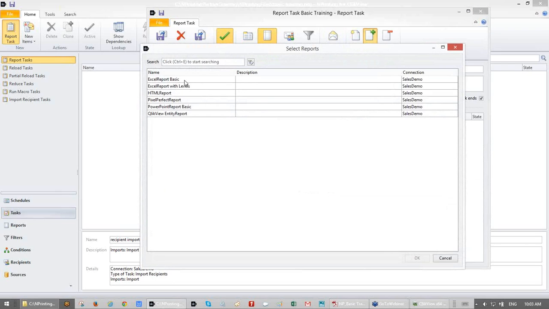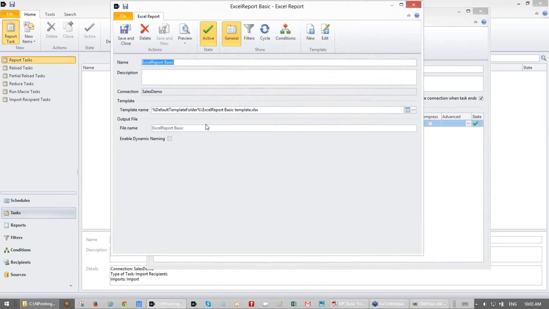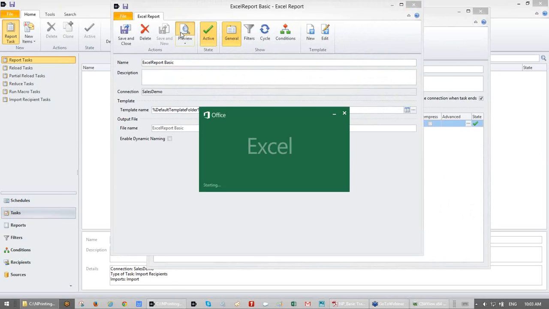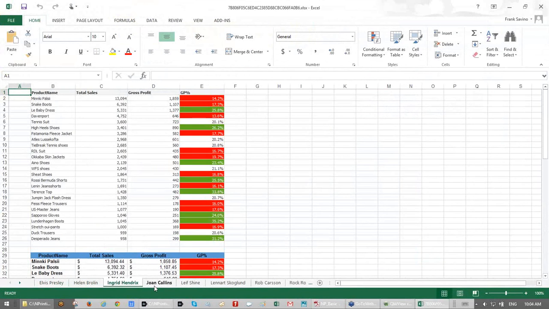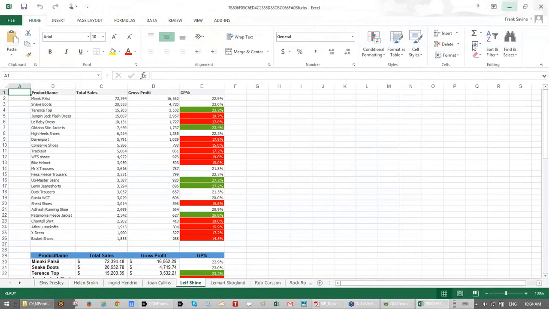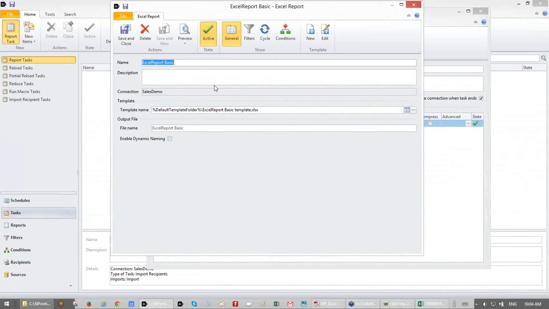Remember our Excel basic report? We're going to add that. Just as a reminder, let's open that and preview it, so you can remember what it looks like. This is the report that uses the page feature that contains a salesperson on each page. I'm going to leave that open just for reference purposes. So remember, that's the report we're using in our task here.